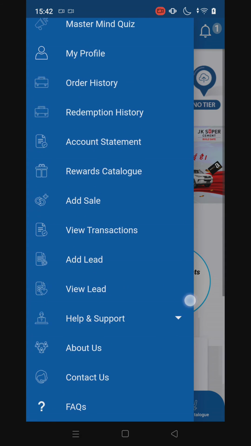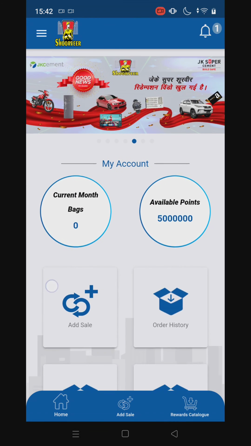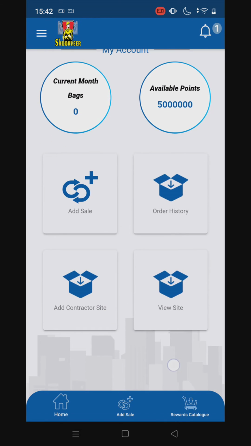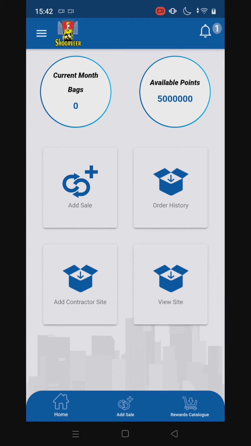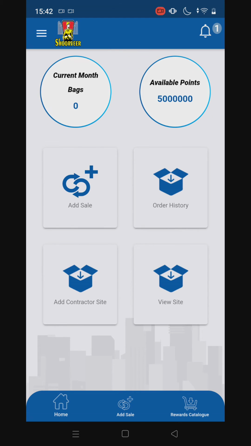Okay, then the same thing is over here. These are the shortcuts of the modules which we have just seen.